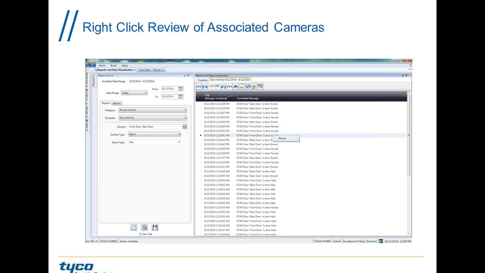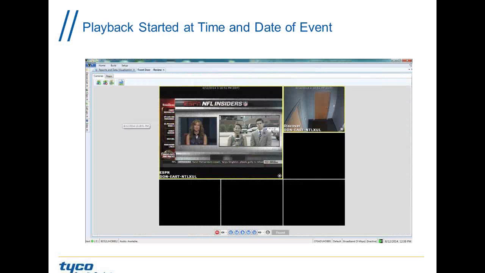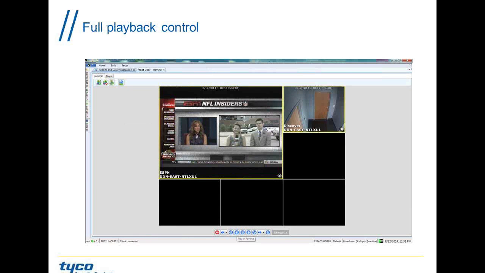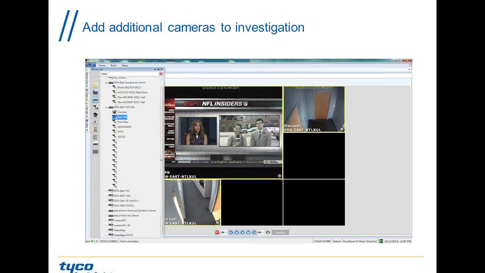Again, simply and easily by right-clicking, we're able to get back to the review page. That takes us to those associated cameras, to the time and date that locks it in and starts the playback process from those events. Again, with full playback control, we're able to fast forward and rewind and easily drag in additional cameras if needed. This is a very powerful feature of the Victor server.